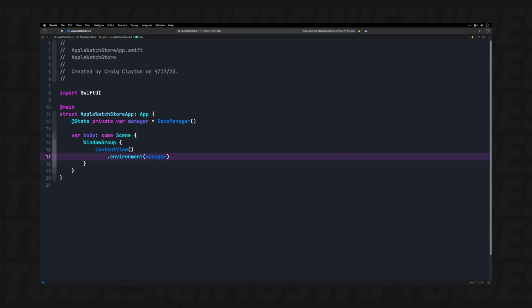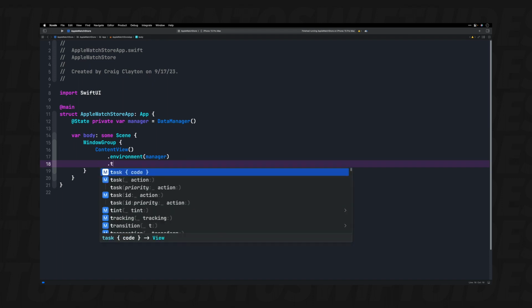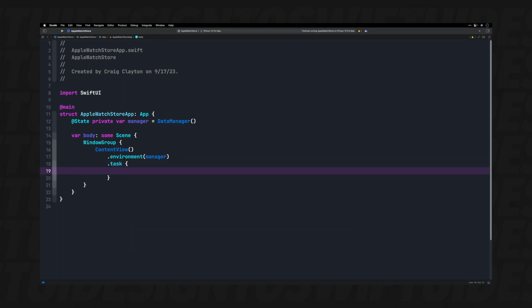All right, so we have our state variable as a manager, and for the content view, we're going to create a modifier. So we're going to say environment, and inside of here, we're just going to pass the manager. What this will allow us to do is use the data manager throughout the app, and we only have to set it here, and then we can use it whenever we need it. Next, we're going to add a task, and this task is basically going to run on the main thread, and when the app launches, it's going to run this. So we're going to say await, and we're going to do manager.initializeData.